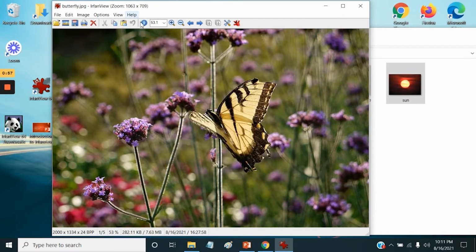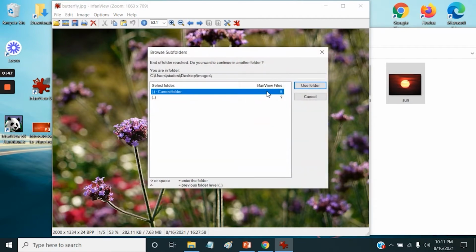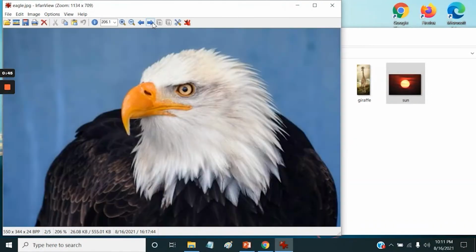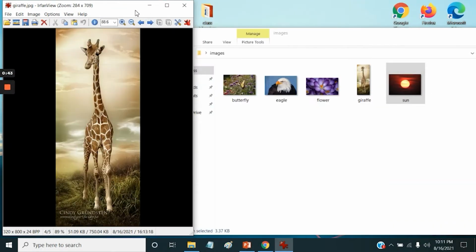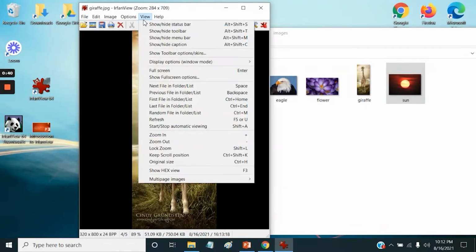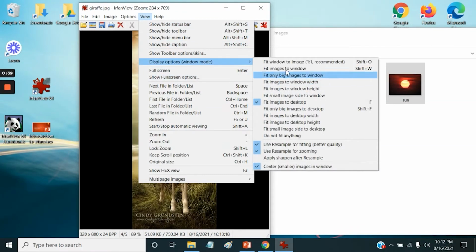So that's the toolbar. Below that, we've got our workspace, which will conform to the image by default. If you don't like how the window always changes to the size of the image, you can go to View, Display Options, and go ahead and trial and error through all of these options to see which one suits your fancy.